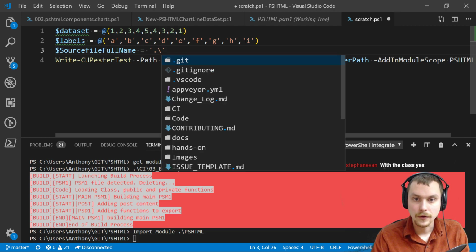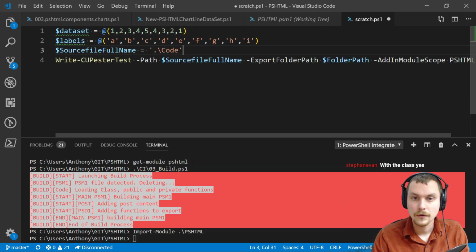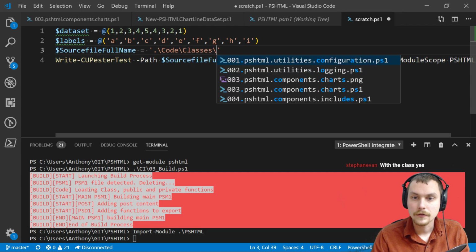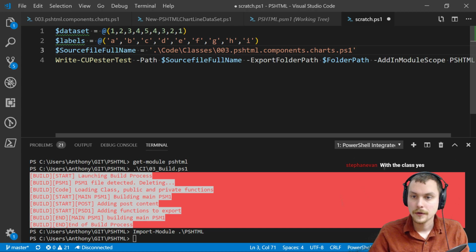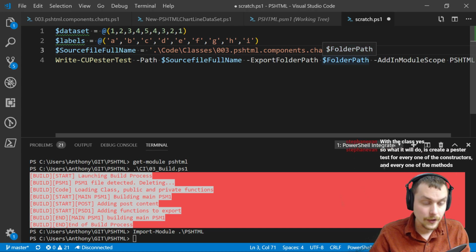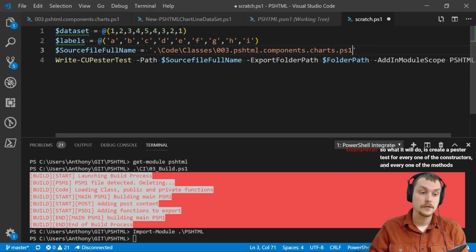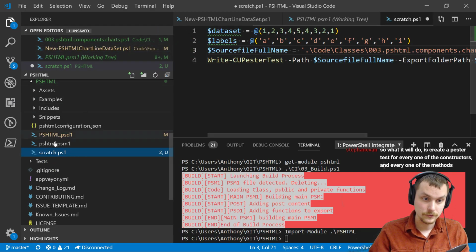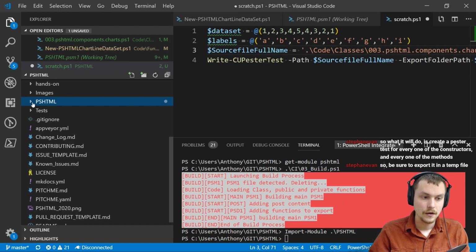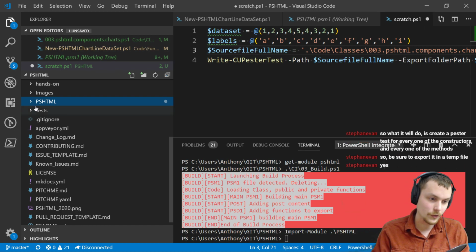Let's see, so we're just gonna go /code classes / there we go, and export folder path. So what it will do is create a Pester test for every one of the constructors and every one of the methods. Oh, for every single class, I'm guessing. And temp file. Okay. Well, I can always reclone the repo if I need to, but good point.